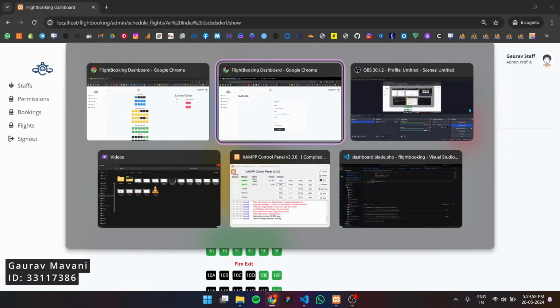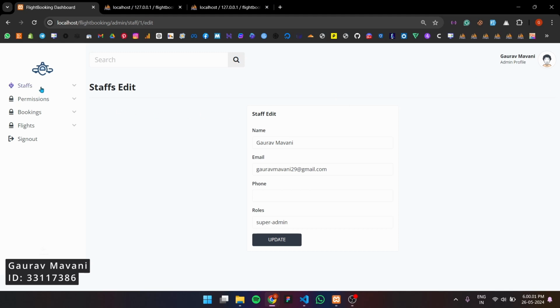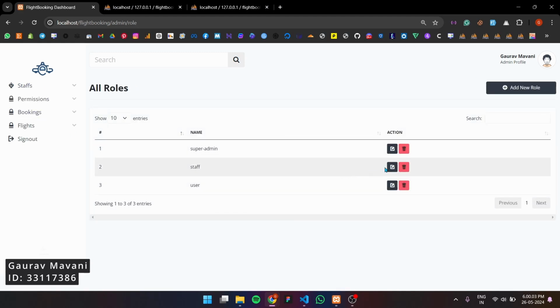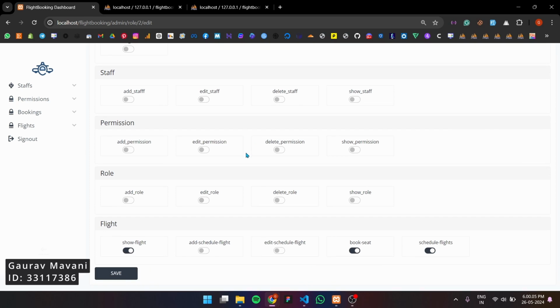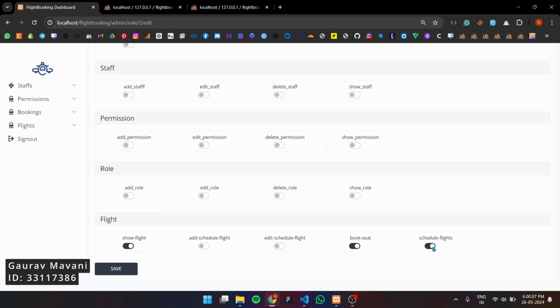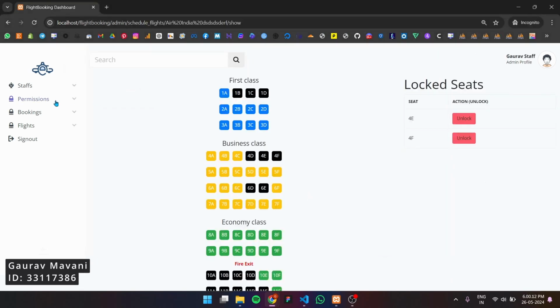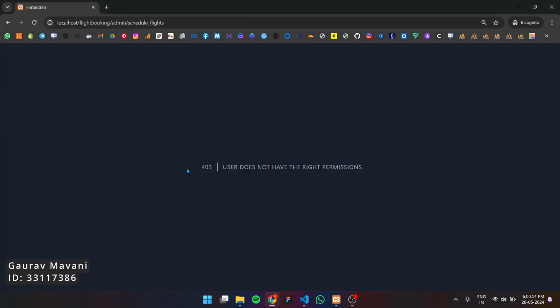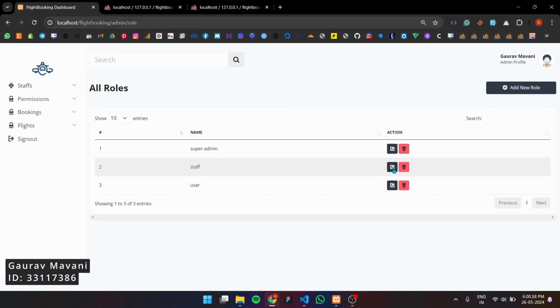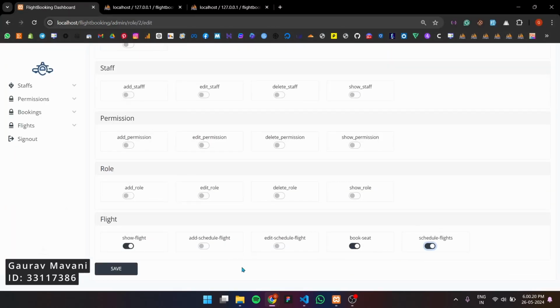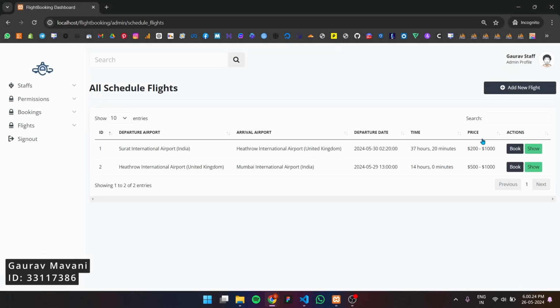If I go to the admin side and go through the staff permission, and I change scheduled flights to off and save it, now the user won't be able to check here. See, now they get this error: user doesn't have permission. If I change it again, for staff I turn scheduled flight on and save it, and refresh here, now they can access the particular URL.